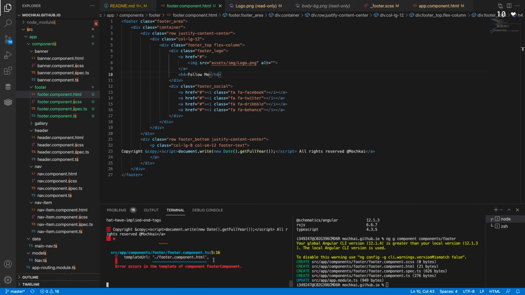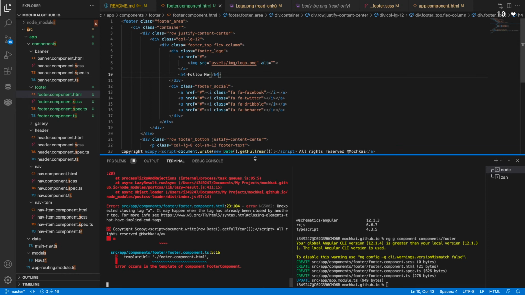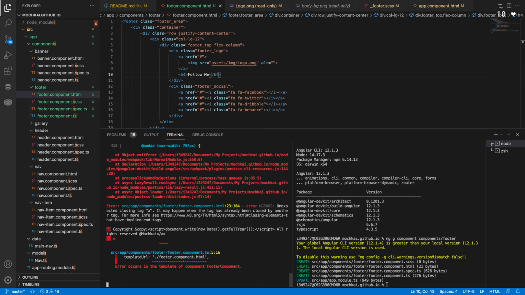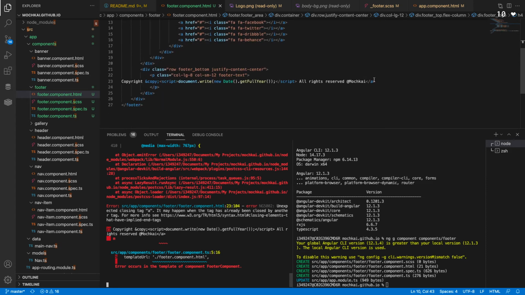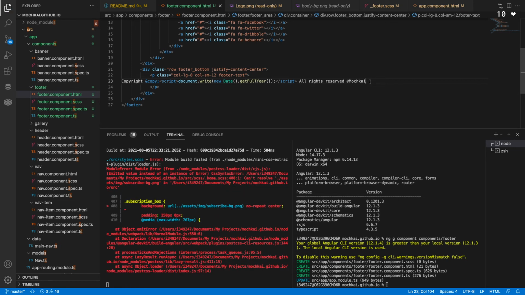Hold on. Let's bring this up a little bit. So, footer component HTML. What happened? Unexpected closing tag a. Closing tag a? Where? Over here. Oh, of course. I don't have a... Yep. Nope. Background. Oh gosh.